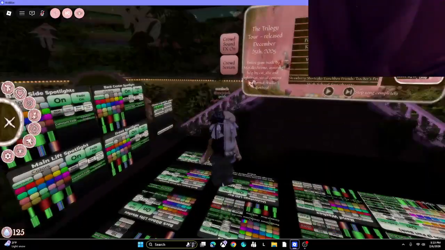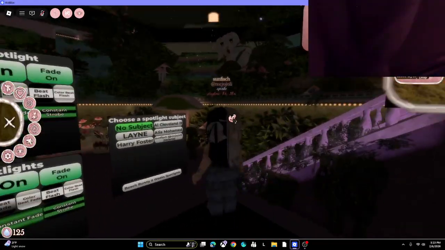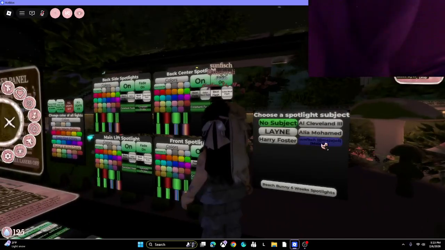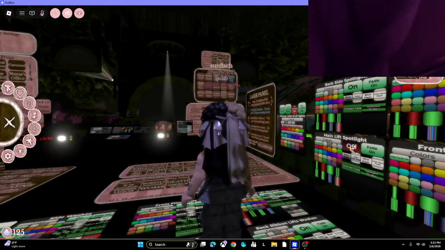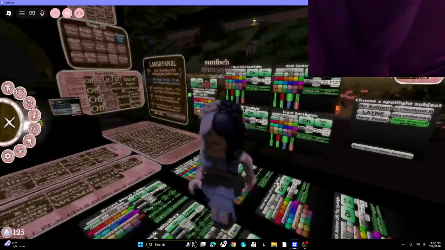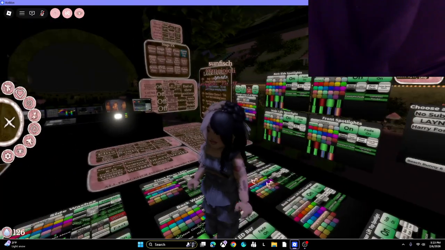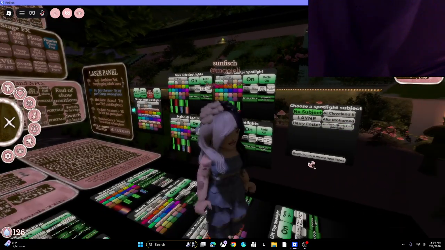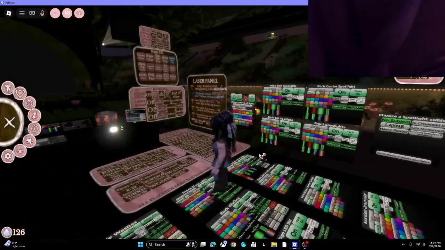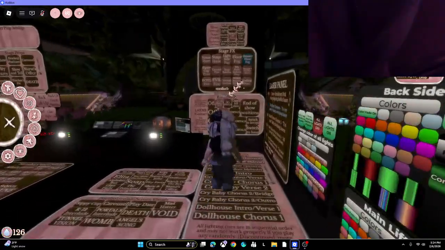Over here is crowd scream. This is really important too. You want to put the spotlights on me. If I were to turn on a spotlight, I must be on stage for that to work, but it would just put the spotlights on me, anything that says spotlight in the name.